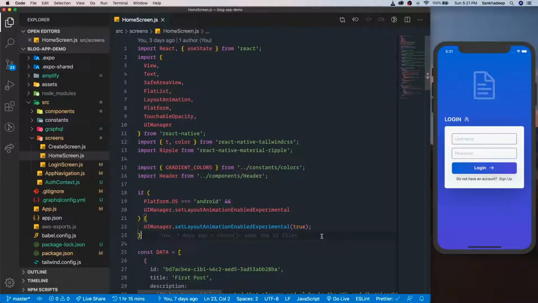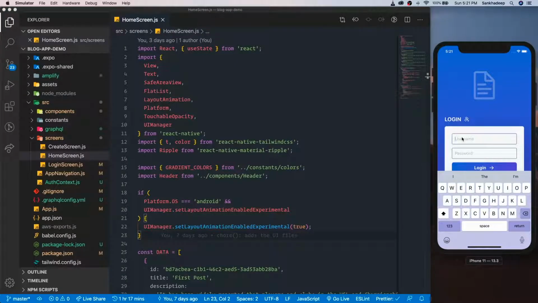Hey guys, welcome back. So now that we have handled the authentication part of our app, let's now move into the actual app, where in the home screen we show the data of our app. So this is a post app, so we should be able to fetch posts from the DB and display them, and we should also be able to create new posts.